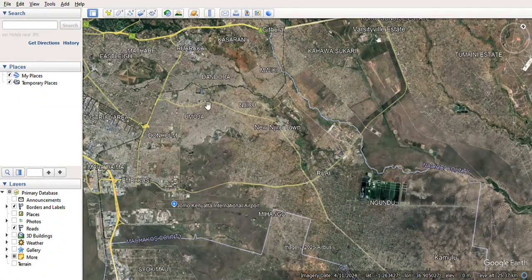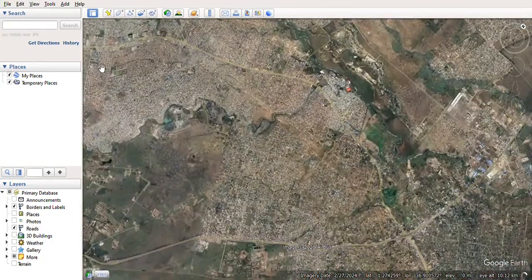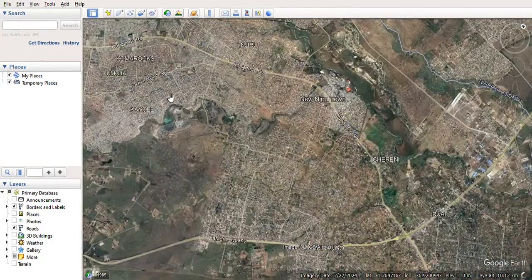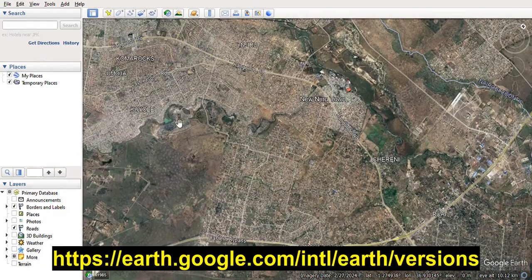First things first, I want to explain how you can download Google Earth. You can go to the Google Earth URL that you have just seen on the screen, search for Google Earth, and download different versions of it. We have a desktop version, which is the one I've installed on my computer, and it is the one I'm using for this tutorial.